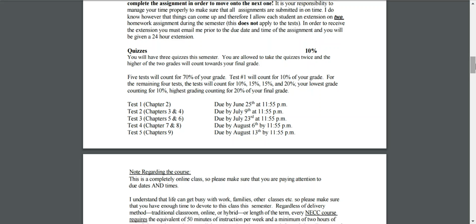Then for your remaining 4 tests, tests 2 through 5, your lowest test out of those will count as 10% of your grade. The highest out of those remaining 4 will count as 20% of your grade, and the 2 in the middle will count for 15% each.